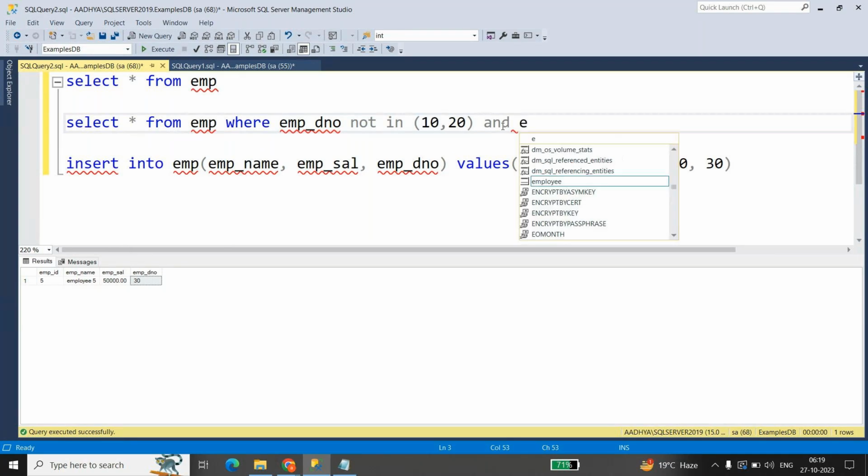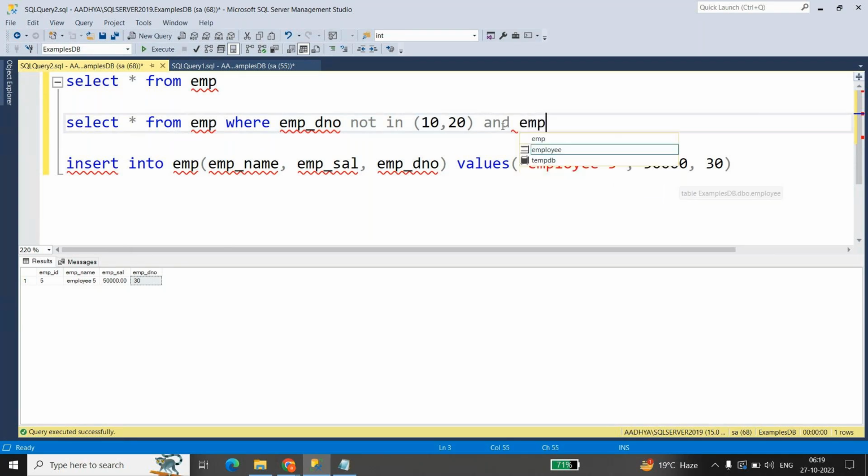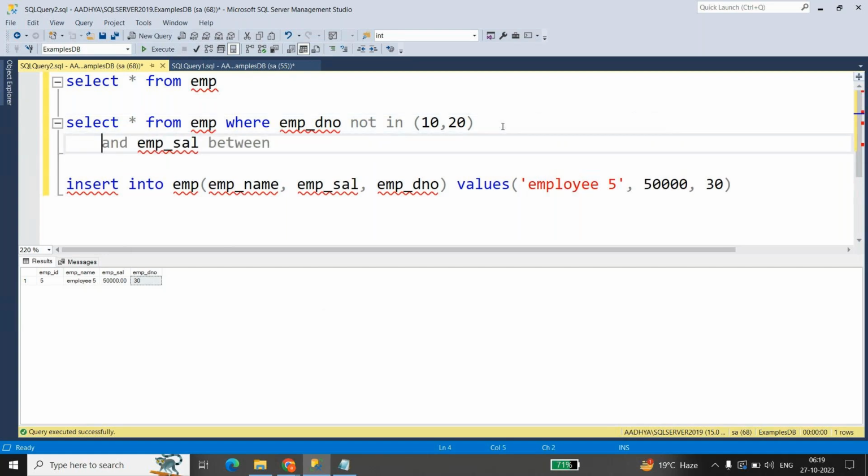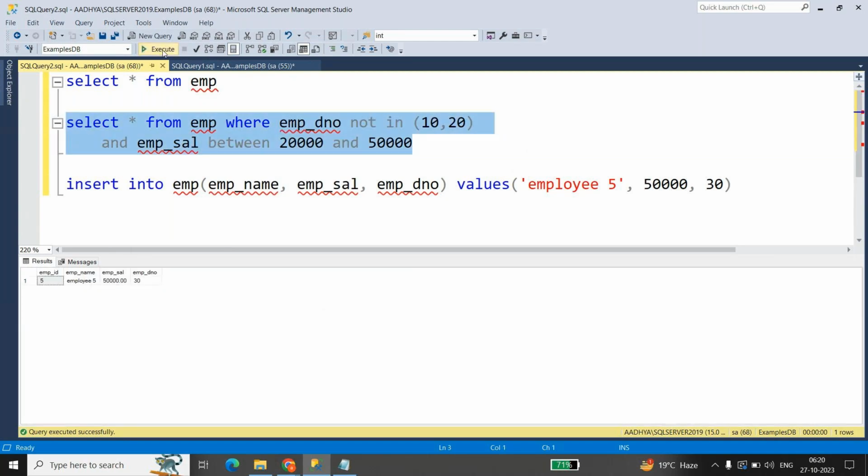You can go with emp_sal between 20,000 and 50,000. So you see I'm using multiple conditions. This is one condition and this is one condition. You can write this select statement. So this is how you generally go with this.